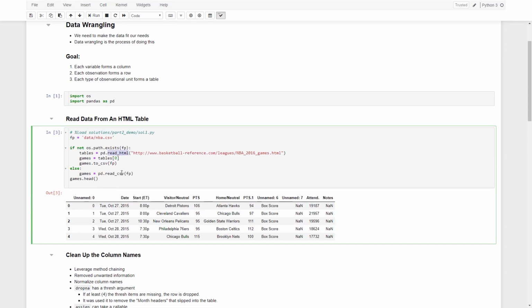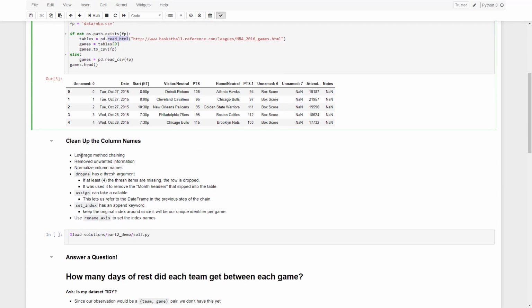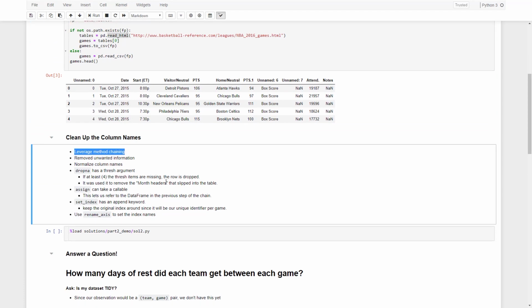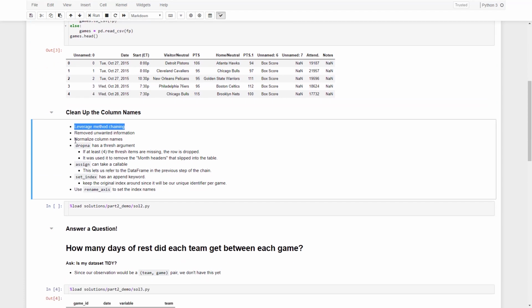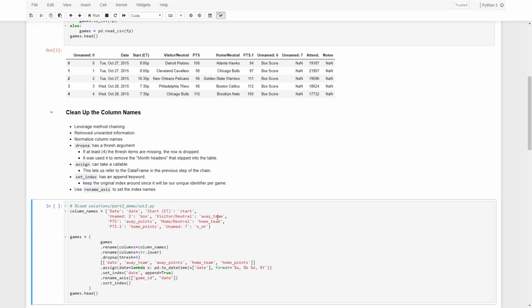So now that we have our data, we're going to clean up our column names, and we're going to leverage method chaining. We're going to remove some unwanted information. I want to normalize the column names. I want to drop data that just has a lot of missing values. I'm going to do some assignments to clean up some data, set a new index, and then rename it. Let's see how we can do this all through method chaining.